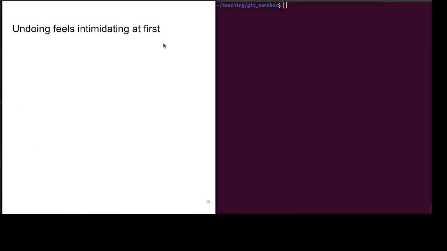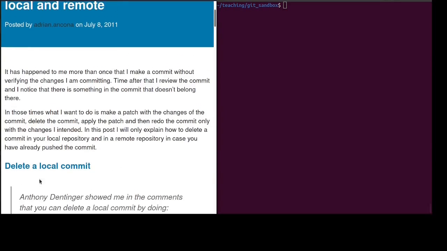Undoing can feel a bit intimidating at first, so here are a few tips. Don't try to memorize all these commands, like I've been saying over and over. You won't have to undo major things very often. You can always look it up. Like, I literally just looked up how to delete a commit.